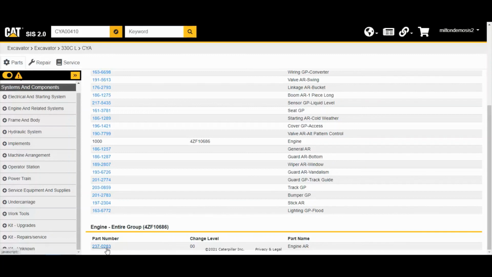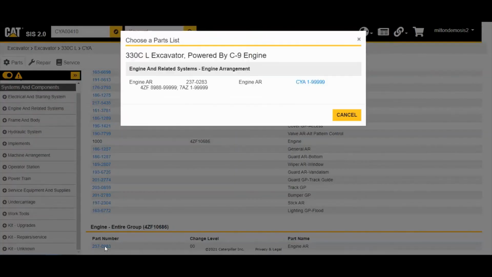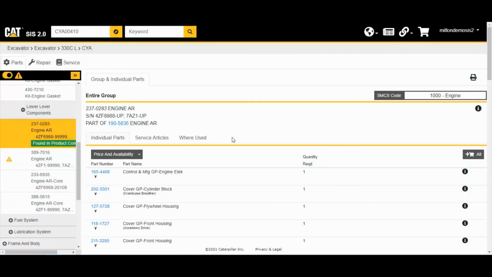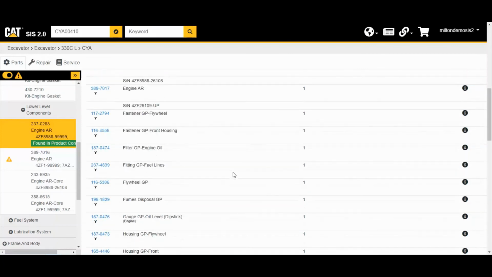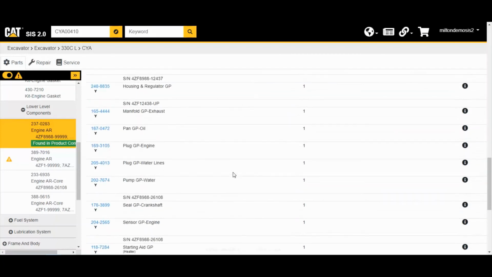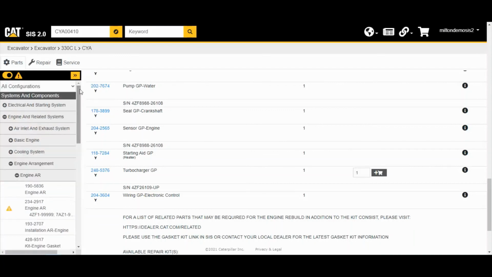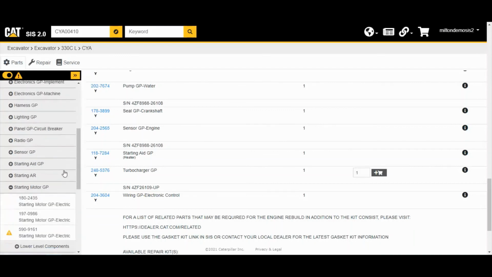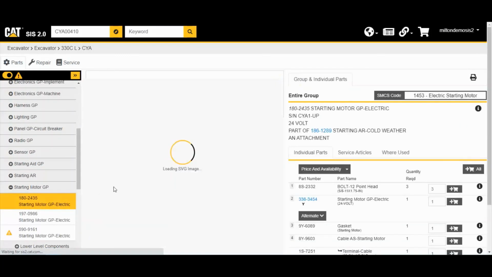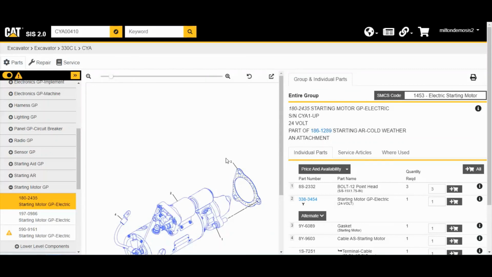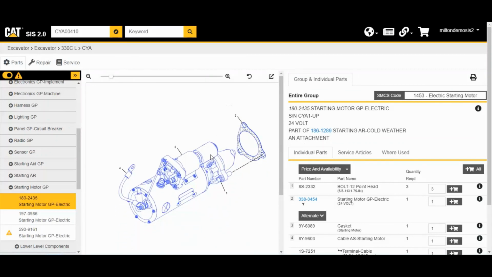So I could just go into the engine arrangement for this machine, and I'll look to see, it should all be alphabetical, if there's a starting group, starting motor. There's a starting aid that's different, but I don't see a starter in here. So when I go back to my electrical starting system, find my starter, this is the only one that I could work backwards to something that was found in my as shipped product. So this is the one I'm going to go with.